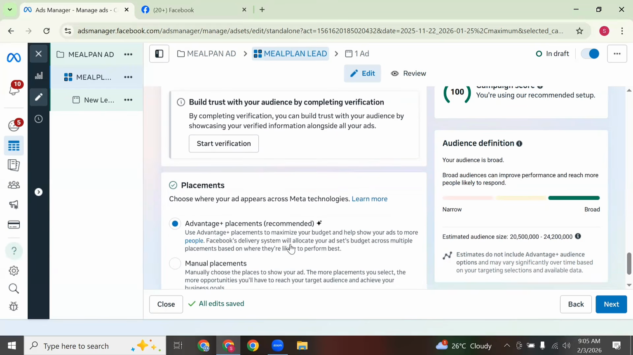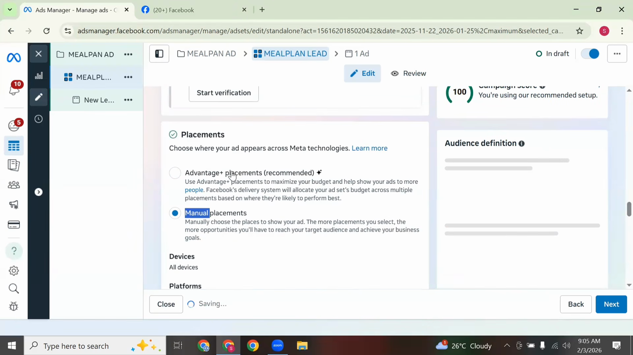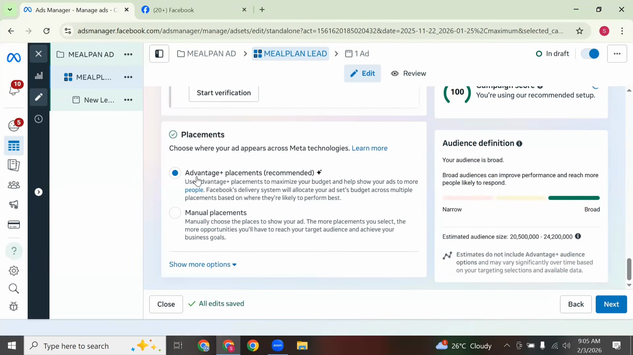There are two things: Advantage+ placement, which is recommended, or manual placement. Anytime you see Advantage+, it simply means you are giving Facebook control, because you know that their AI is smart. You want to leverage their AI to get results. So that is what Advantage+ placement means. Meaning, I'm not going to tell Facebook where to show my ad. I want Facebook to determine where best to show my ad. Look at the results you are getting and say, oh, I can see that it's only Instagram that results are coming from, or I can see that the results are coming from Facebook mostly. Let's push the advert mostly on Facebook. That is what Advantage+ placement is going to do for us.